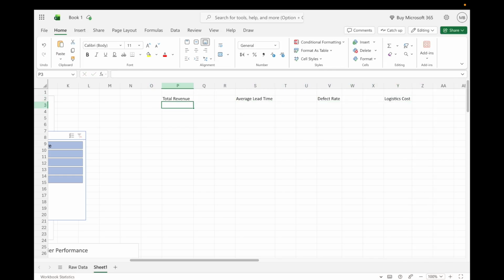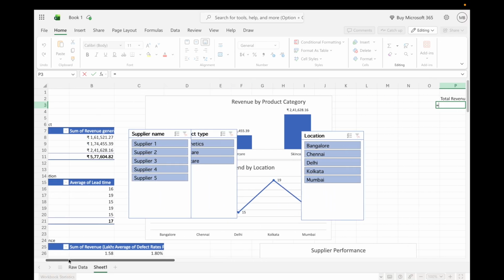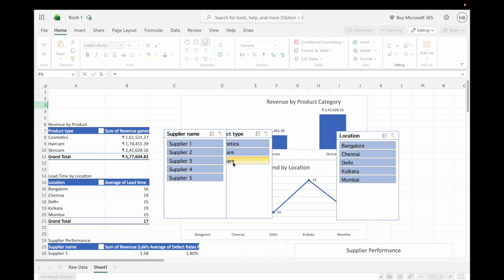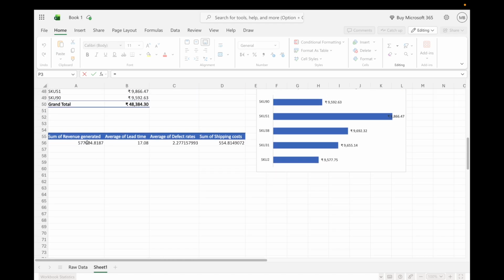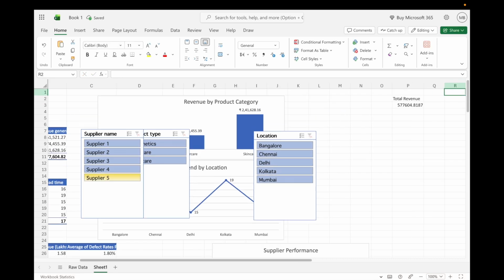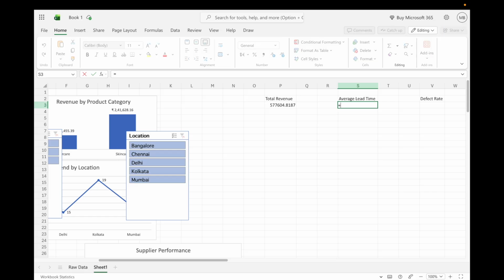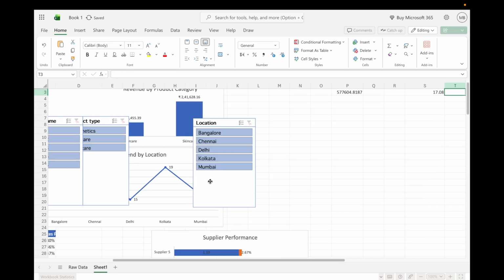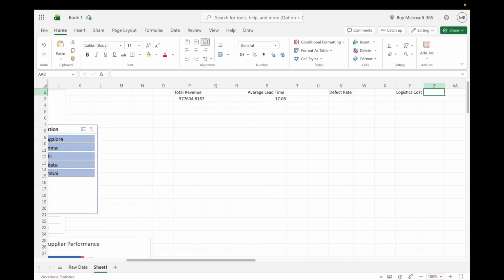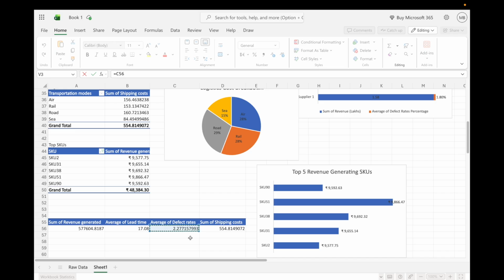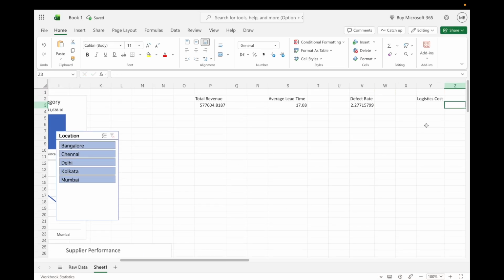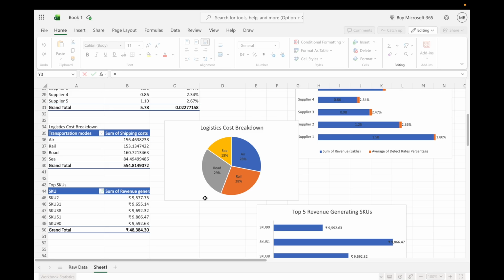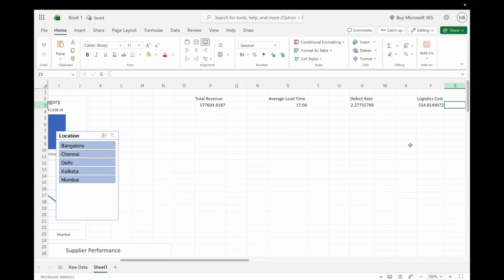So instead of having one more formula here, I'll always link the pivot. The reason behind this is if you select any slicer, the data automatically changes. So here I have the total revenue. Click on enter. So average lead time equals, I'll do the same for defect rate. Okay, we have created the KPIs. We will format it later.